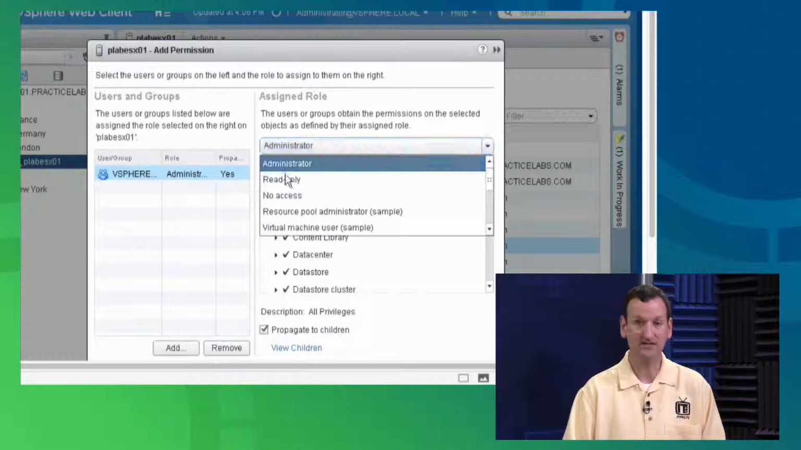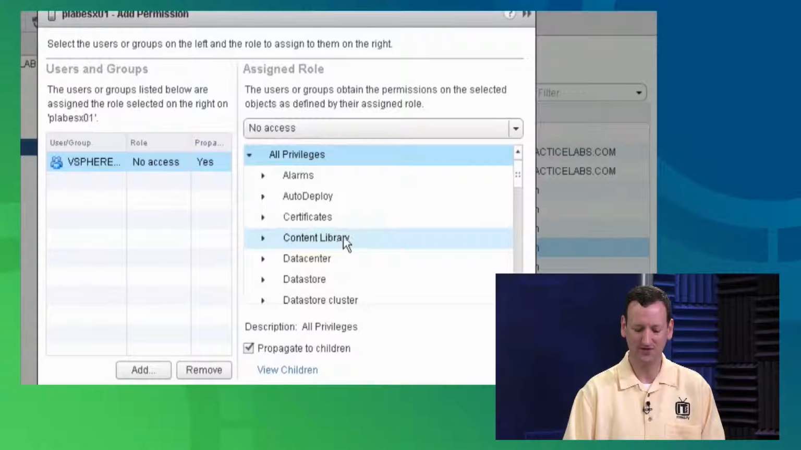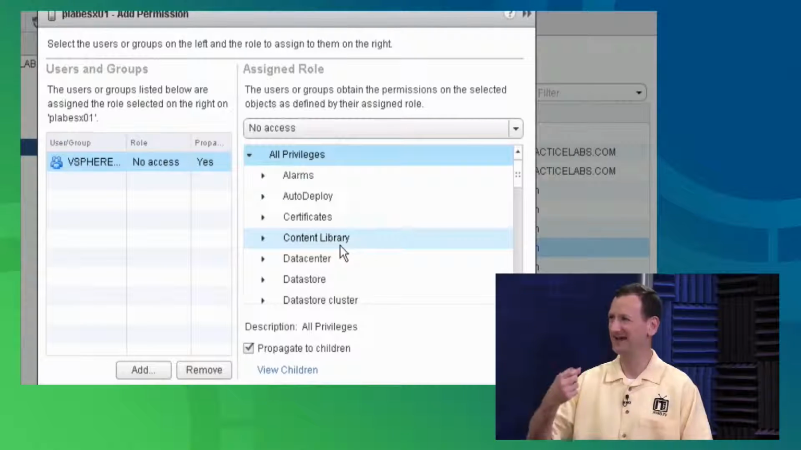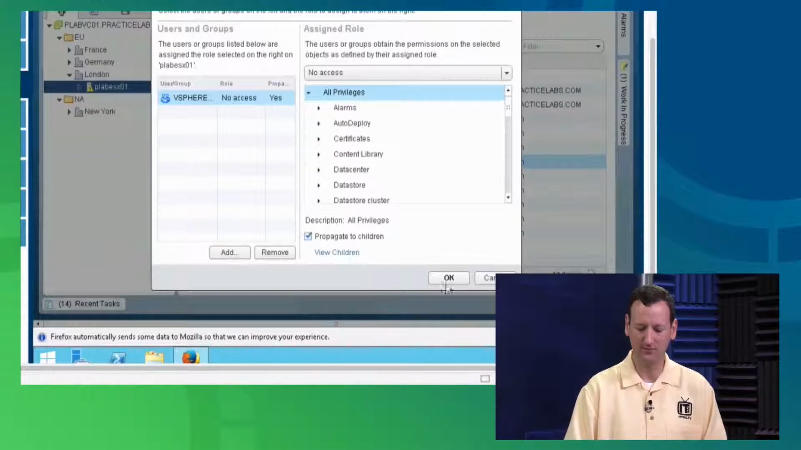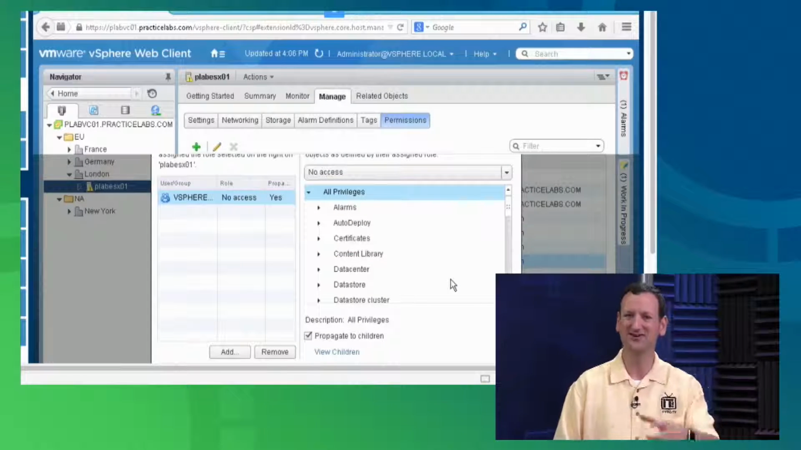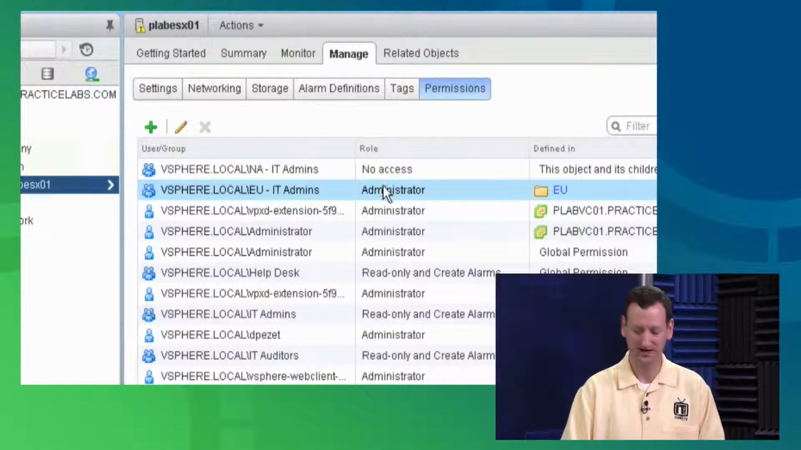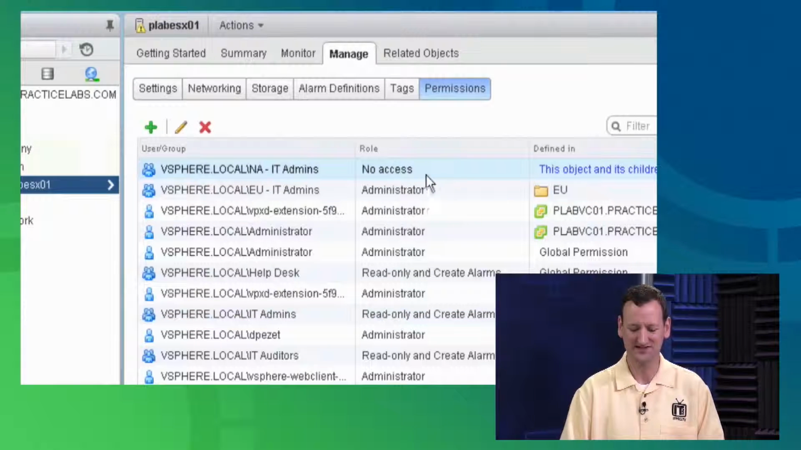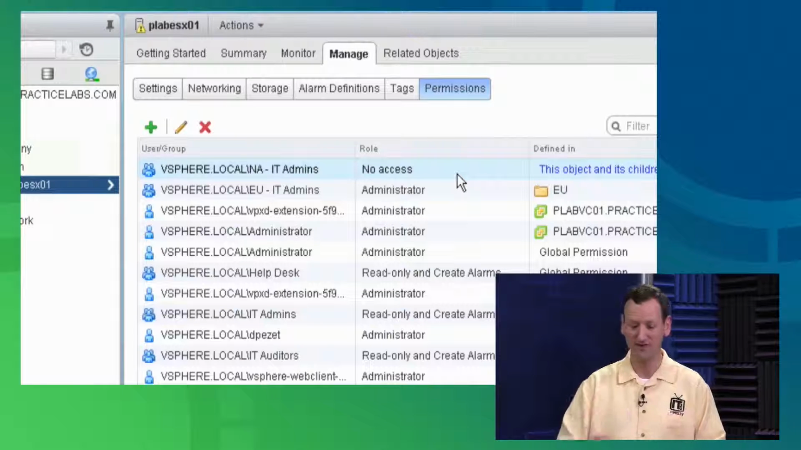Now no access is kind of special. It's a little bit different than the other privileges. When I give them no access, that's taking away their permissions. And so now, even though up above they would have had more access, when I assign it, they're going to lose that access right here. And so IT admins for EU, they're administrators. And IT admins globally are read-only and create alarms, but North American IT admins are now no access. And it's applied to this object and everything inside of this object. So it even trickles down from here.